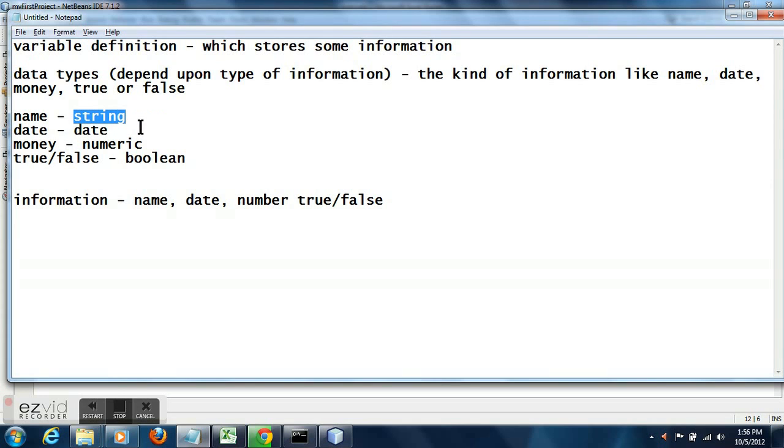Like, is today Sunday? If today is Sunday, it is true. If today is not Sunday, it is false. So a boolean data type can only have two values. It will be either true or false, or it could be 0 or 1. If it is 0, it is false. If it is 1, it is true.